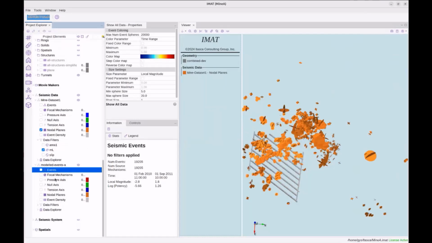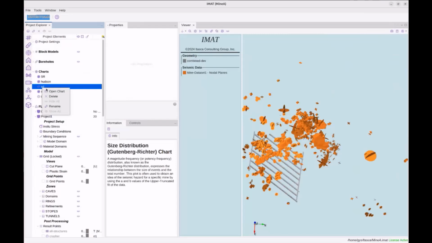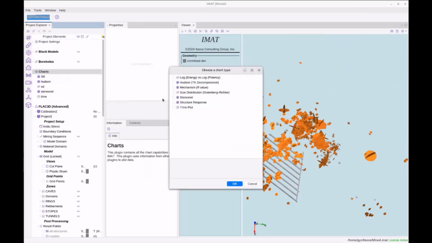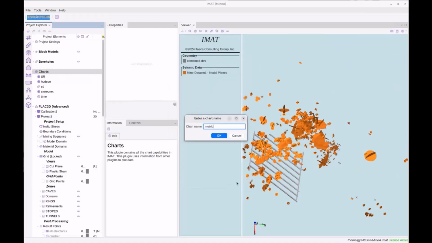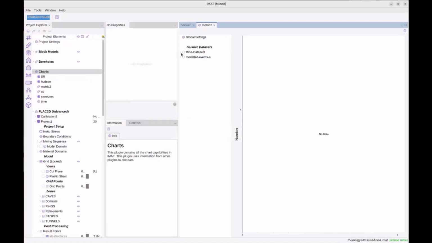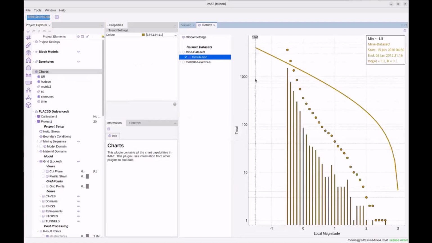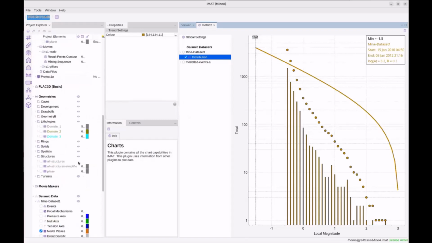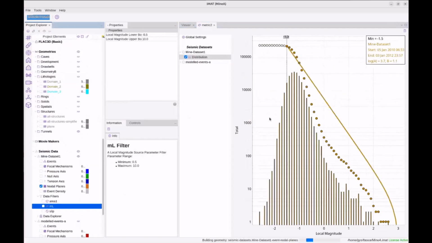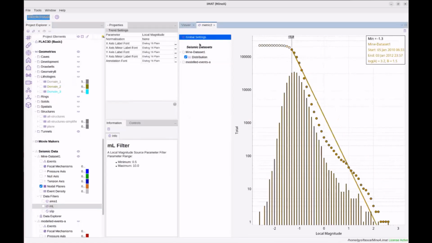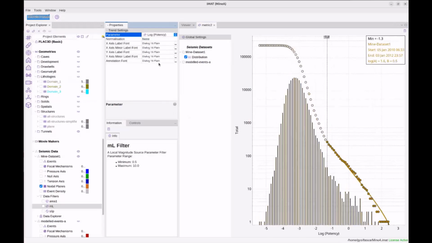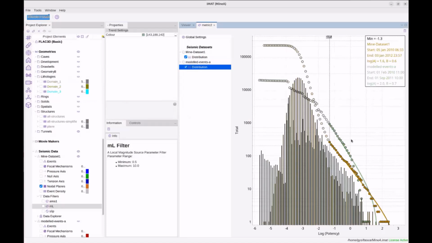The second metric that we want to use is the size distribution plot. So I'm creating a new chart for my size distribution. I'll call this maybe metric 2. And I'll look at the distribution of my mine seismic data set. Actually, I've got a filter applied, so let's turn off the filter. That's better. This looks more familiar. For a potency frequency distribution of magnitude. And then I will do the same thing, turn my model events on. And this is the distribution of the seismic events for my model events.